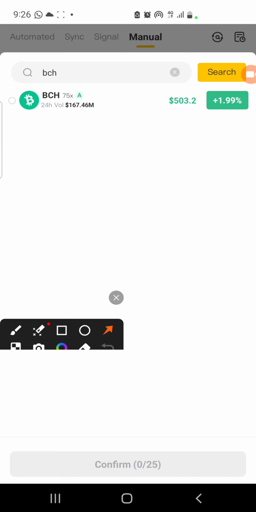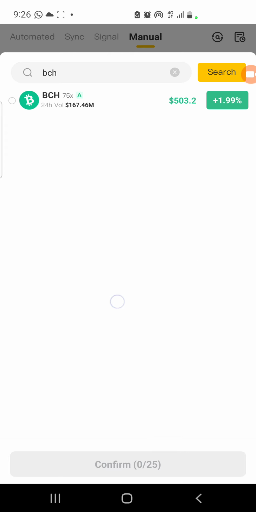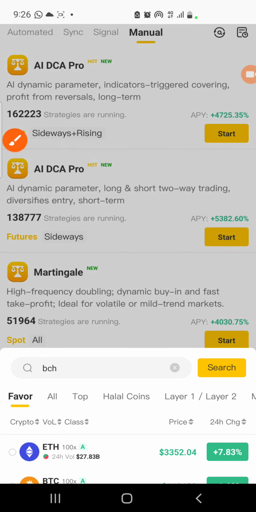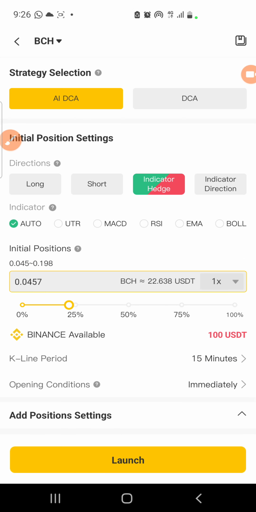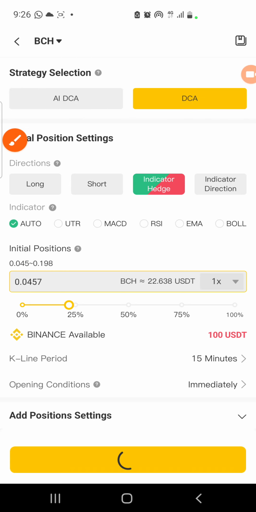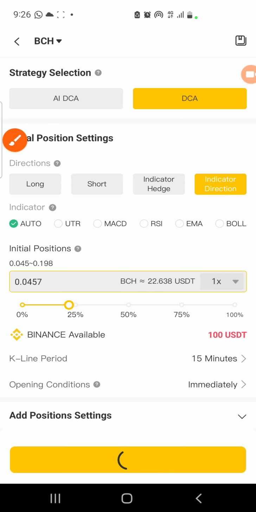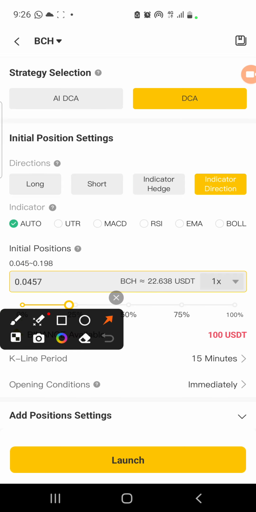So when you see it, make sure that you select it that way, and then down here you click on confirm. So we select it here, we confirm. Okay, so when we confirm, just like the other first ones, make sure that you edit it from AIDCA to plain DCA. So you select the plain DCA, and from there just pull it down from indicator hedge and select indicator direction.